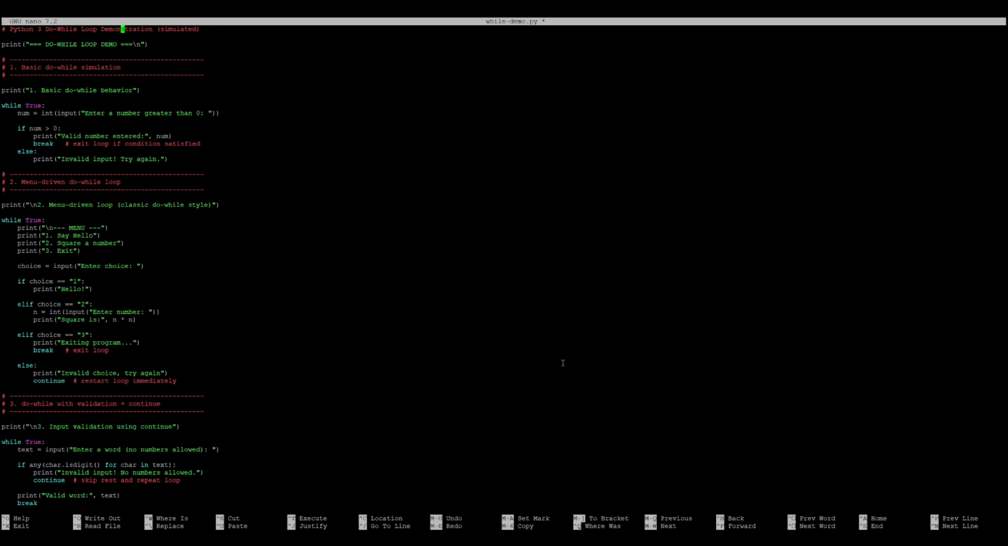Do while loops don't exist quite the same in Python as they do in, say, C. In this case, we're doing a while true. So again, while true, it's just going to keep doing it until it breaks. Enter a number. Once you've entered a number greater than zero, then it'll break. Okay, pretty simple.